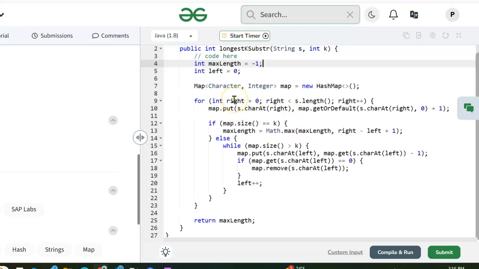Now we've got a second pointer. This is the right-hand pointer. We also start that at 0, and we're going to run that the length of the string. For each character that we encounter with the right-hand pointer, we're either going to add it to the map if it's not in there, and we'll give it a count of 1, or if it is in there, we'll increment the count.